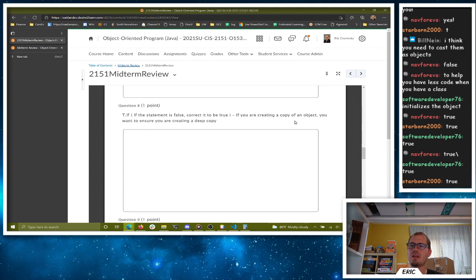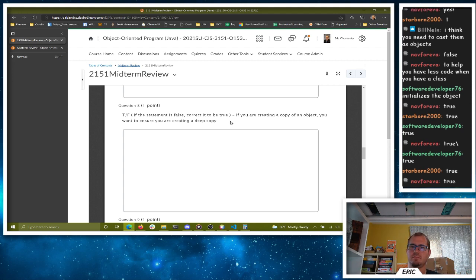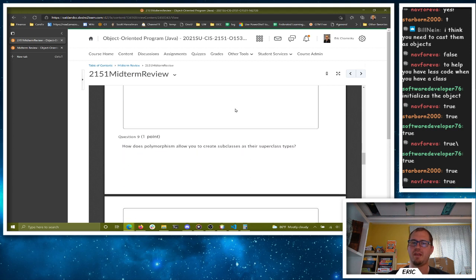And number 8, if you're creating a copy of an object, you want to ensure you're creating a deep copy. Remember, the deep copy means that I'm going to get new values, not two objects pointed at the same memory address. That's a shallow copy. So this one, almost all the time true. I expect people to say true here, because we almost always want a deep copy, because otherwise it's not really a copy. Shallow copies aren't actually copies. So yes, this would be true. We always want the deep copies, because we want to avoid having two objects pointed at the same location in memory. Bad stuff can happen.